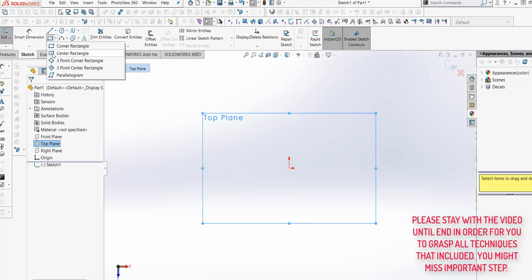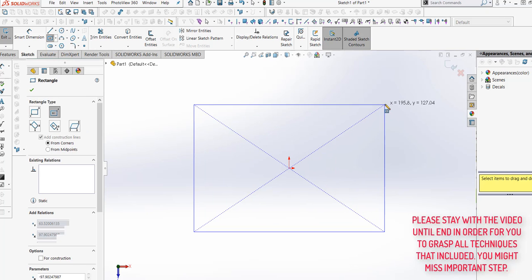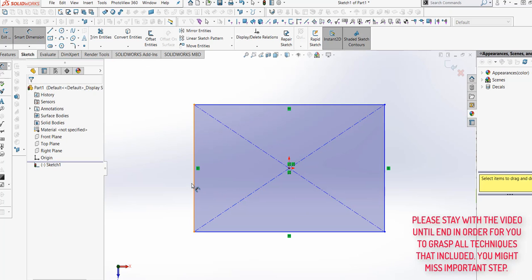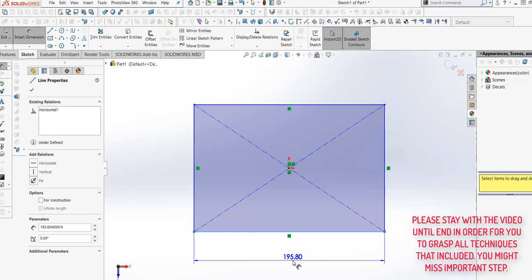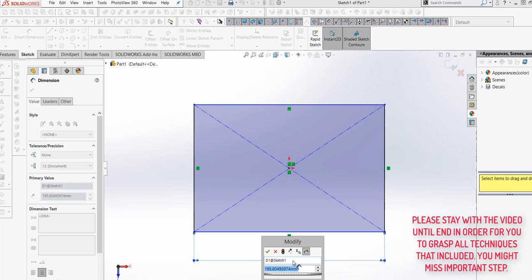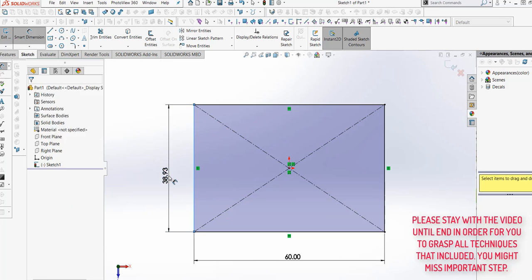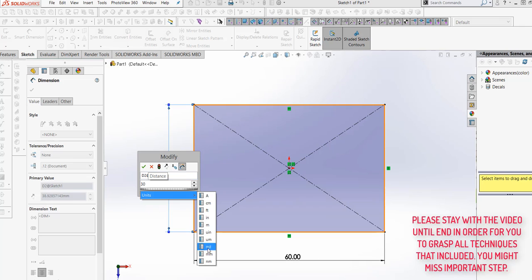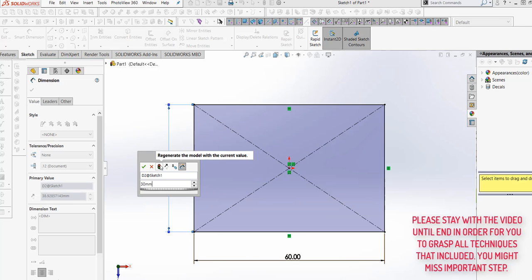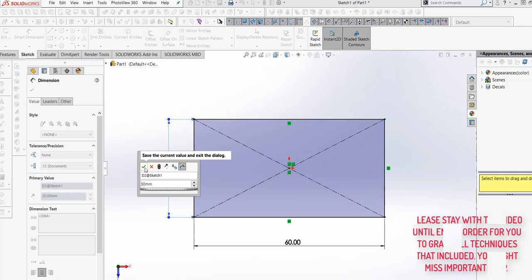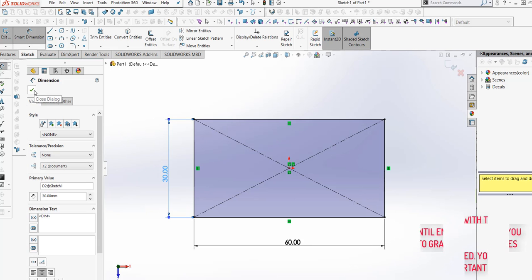Let's do the center rectangle. And then put a dimension that is 60 millimeters. Regenerate and save the current value. And then 30 millimeters. Regenerate the model with the current value, save the current value and exit the dialog box, and close the dialog box.